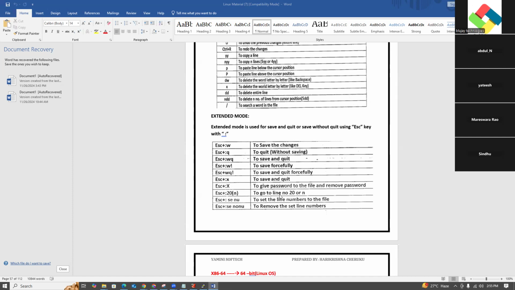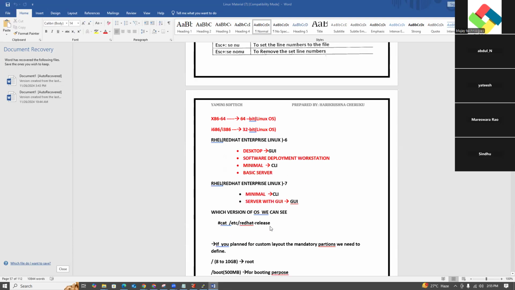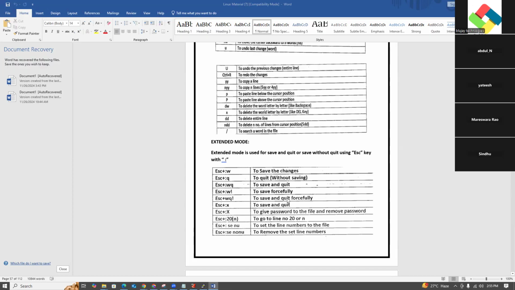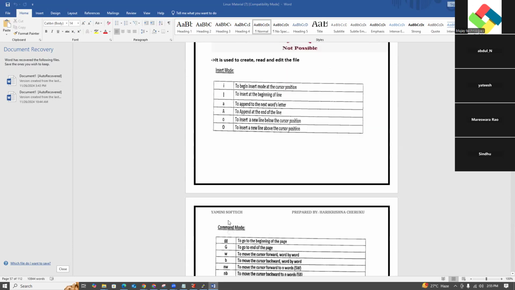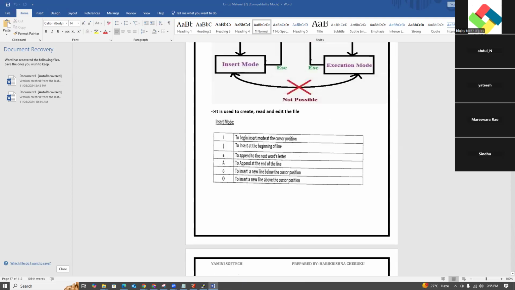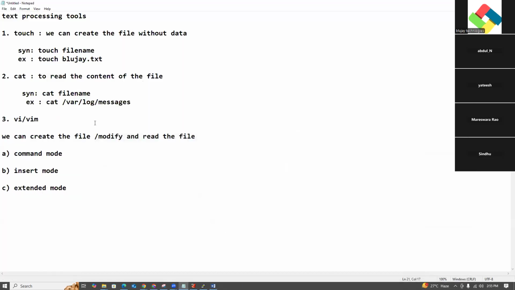20G is to go to line number 20. And guys, :set nu is to set the line numbers. :set no nu is to remove the line numbers. This is the extended mode. This is the command mode, and this is the insert mode. Right? Guys, I will show you.